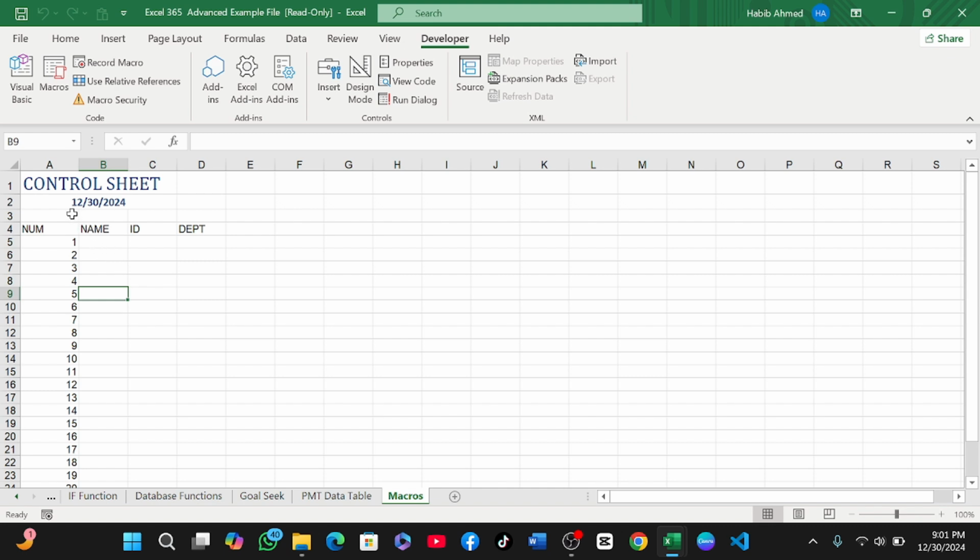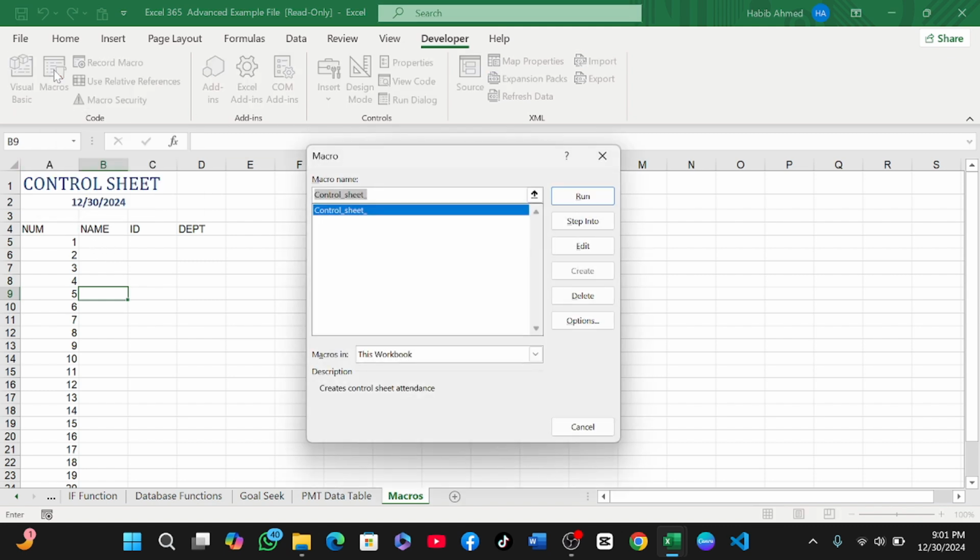And if we want to see our code, you will go to Macros.